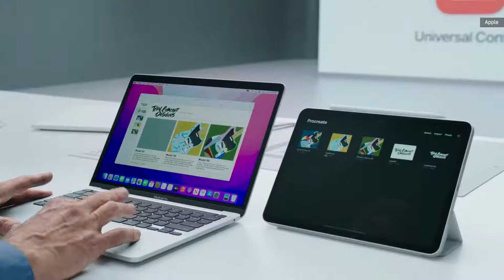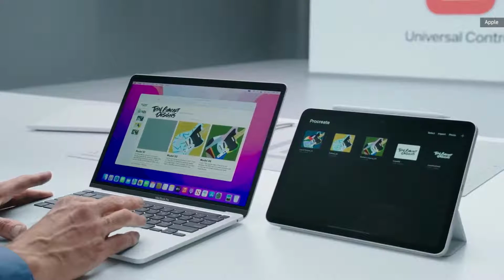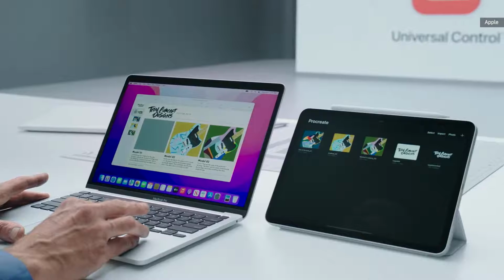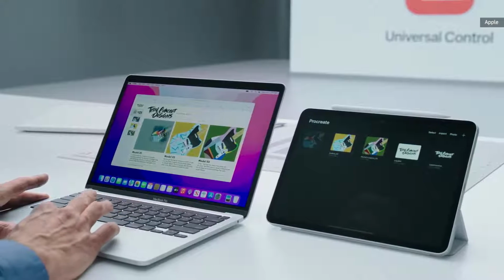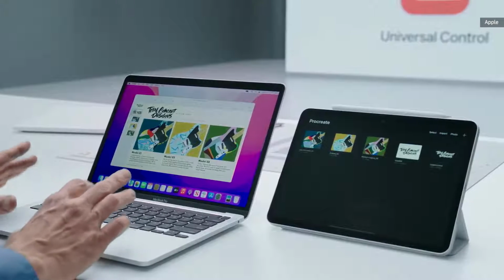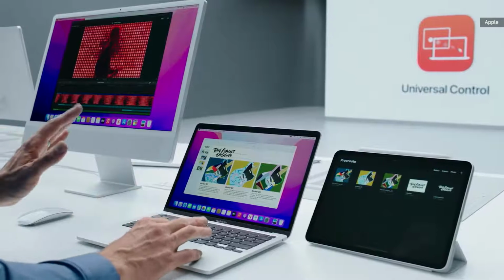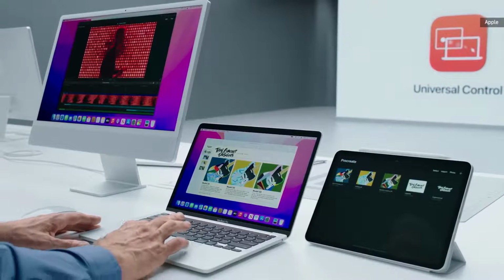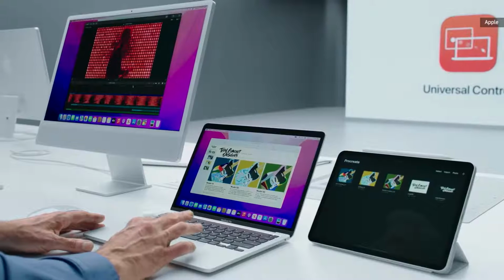With universal control, I can even drag and drop files between my devices. I'm just going to take this drawing I finished on my iPad and drop it on the Keynote on my Mac. Awesome. Now I can use the trackpad on my MacBook to control my iMac as well. I can also switch to use my iMac's keyboard and mouse. And this is so cool.